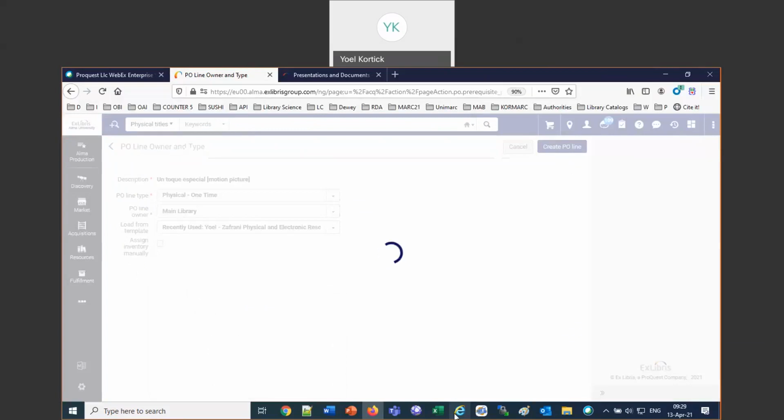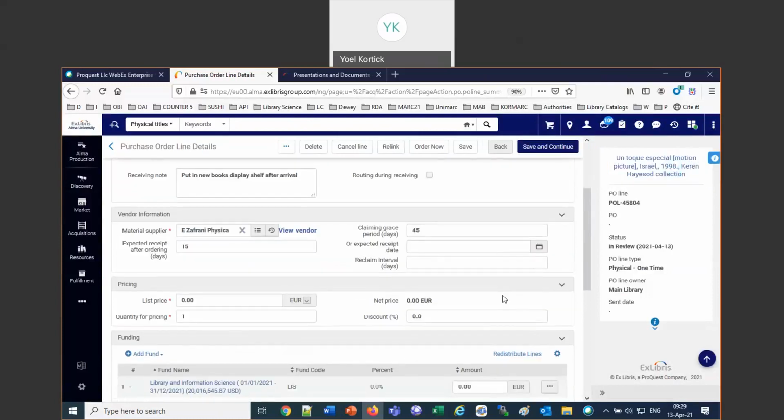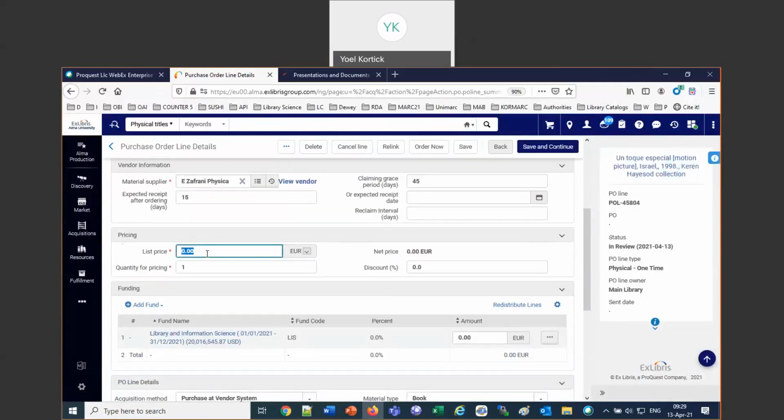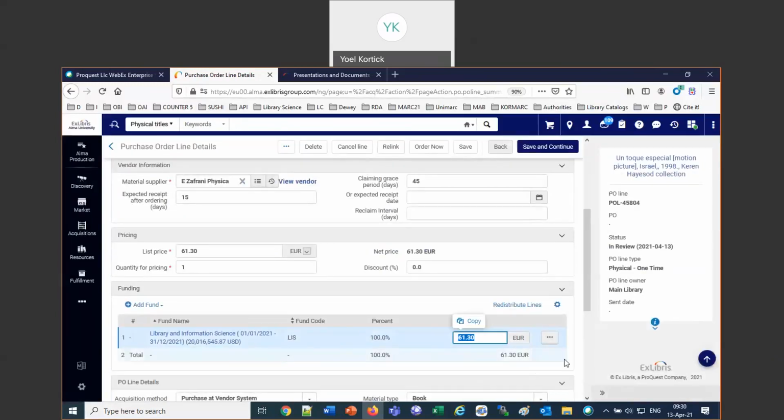And I'll just make sure everything's filled in properly. Okay, so what do we got here? A note put on the new bookshelf display after arrival. We've got our vendor. Let's give it a price. $61.30. Okay. And I'll click out, and there we go. It fills in right here. Everything's good.